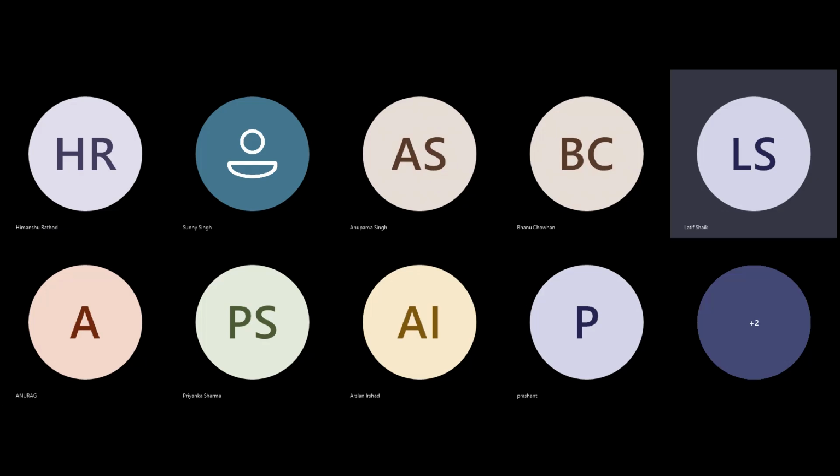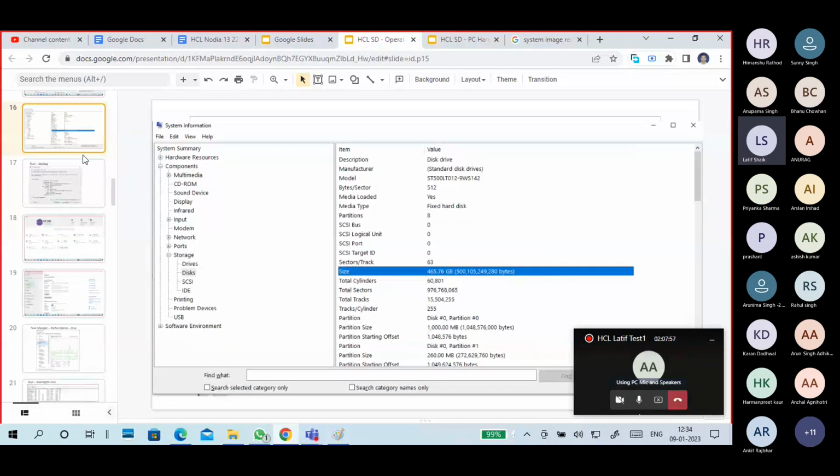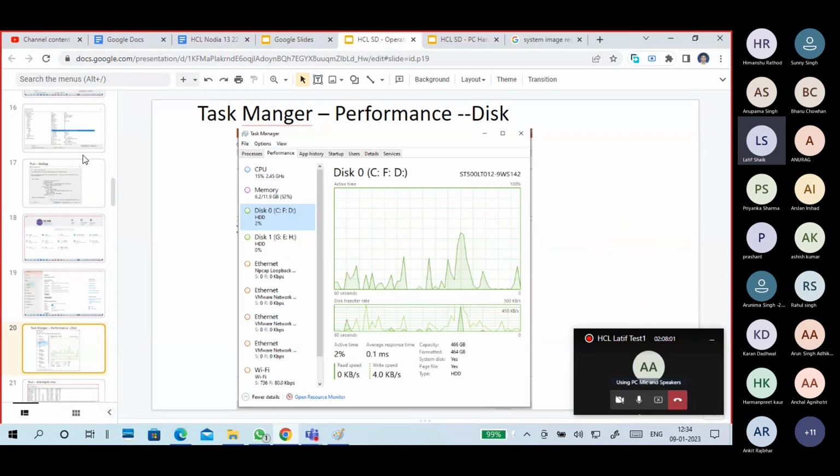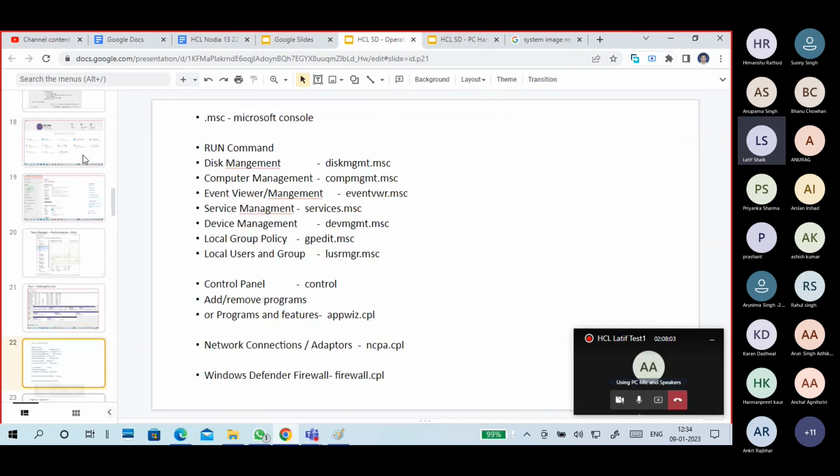We discussed Windows 10 earlier. Okay, so in Windows 10, how to check system configuration, you already know. So in the part of operating system and some troubleshooting, we should know a few things.